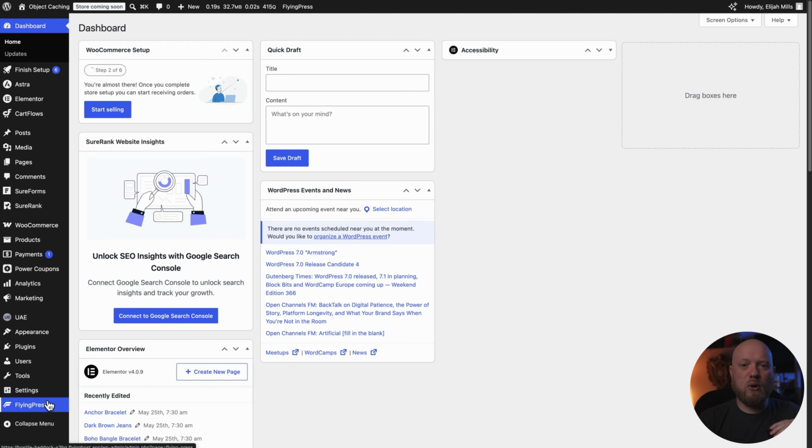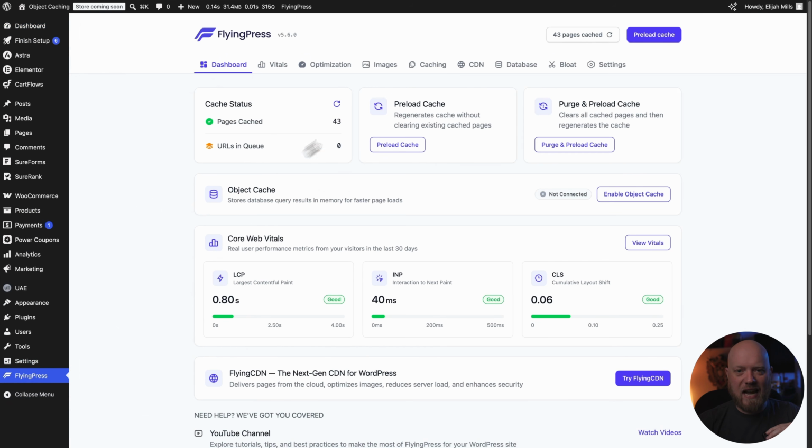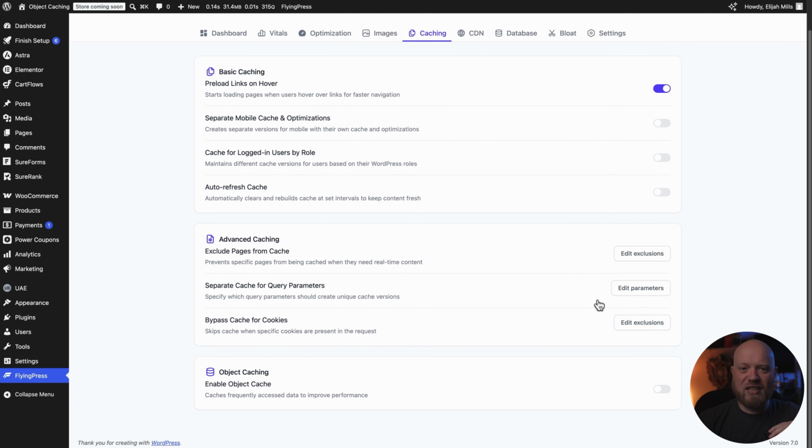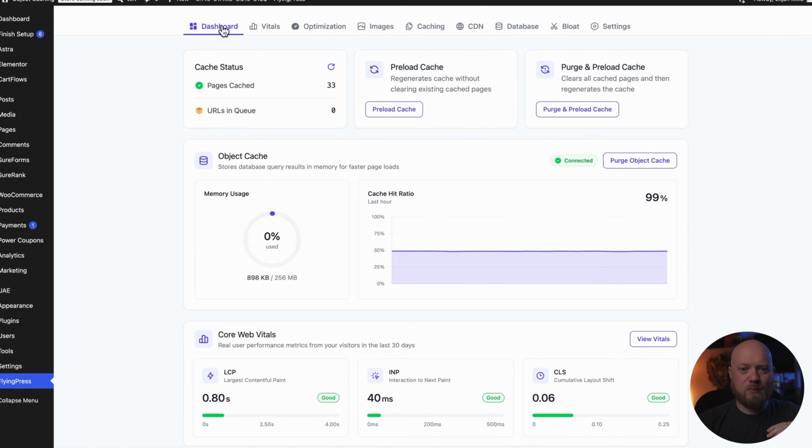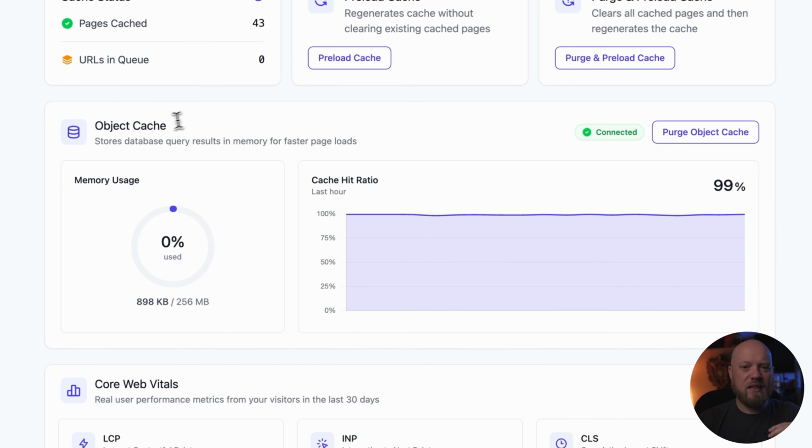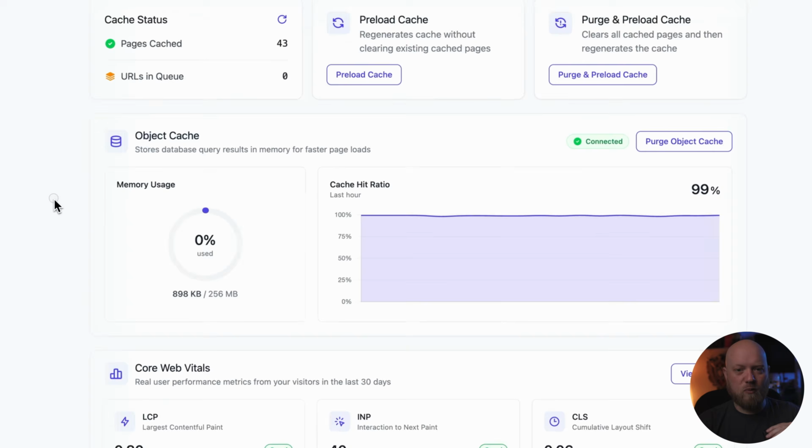Now let's go enable Redis object caching in FlyingPress. In the WordPress admin panel, go to FlyingPress, then the Caching tab. Scroll down to the object caching option and turn it on. Now we can take a look in the FlyingPress dashboard to see the connection status, memory usage, and cache hit ratio. Let's visit a few pages to see how these statistics change with object caching in play.